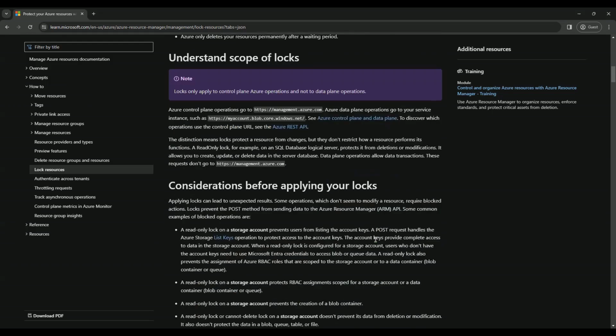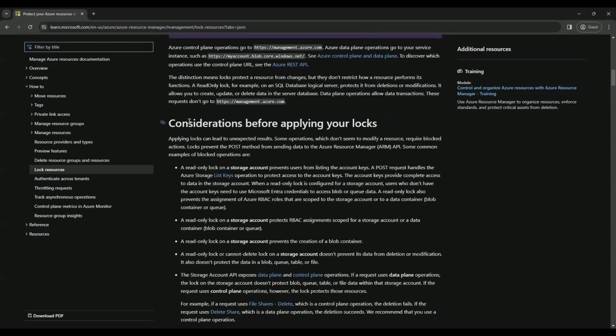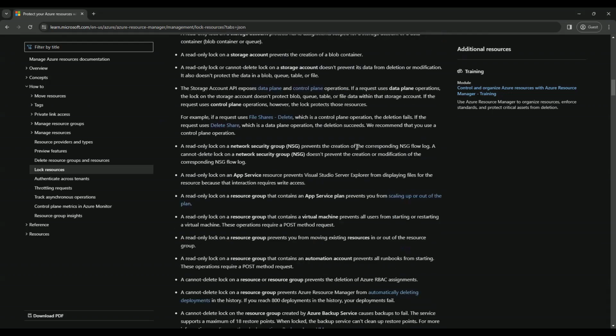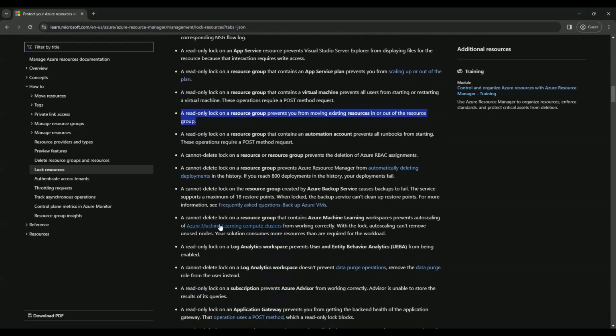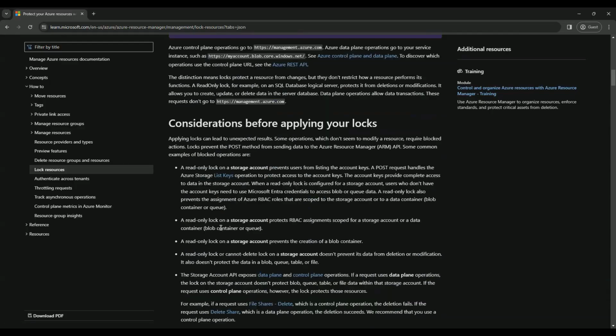Now, if you scroll down, there are some considerations before applying your locks. Let's read through one of the considerations which has helped us in answering the question. A read-only lock on a resource group prevents you from moving existing resources in or out of the resource group. This is what played a critical role in me choosing none as the right choice in this case. Friends, you should be across all these limitations because there can be different variations of these questions.